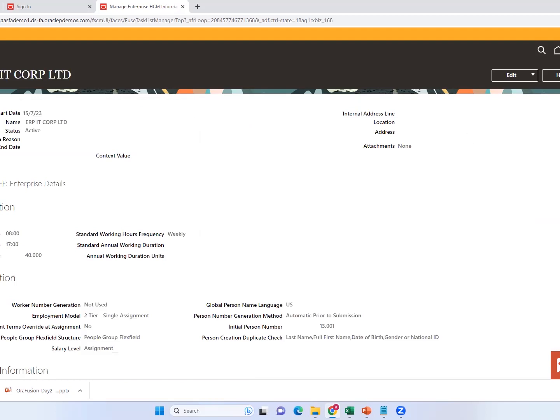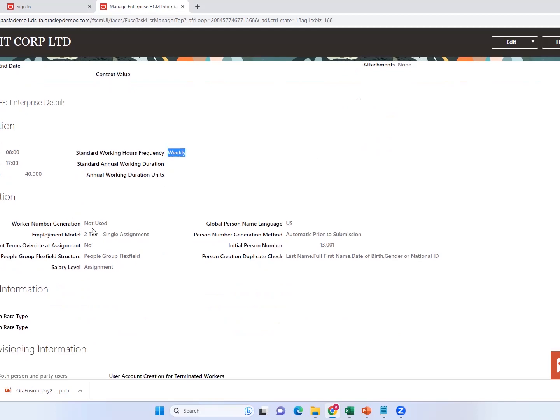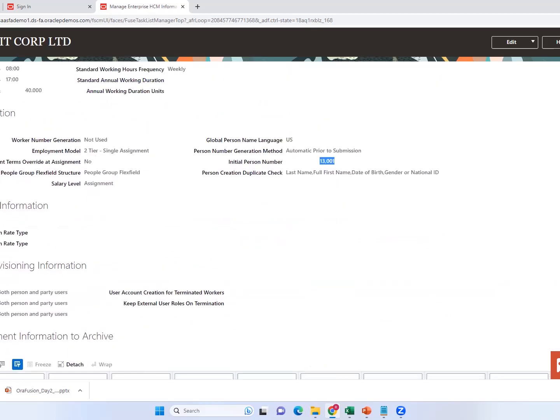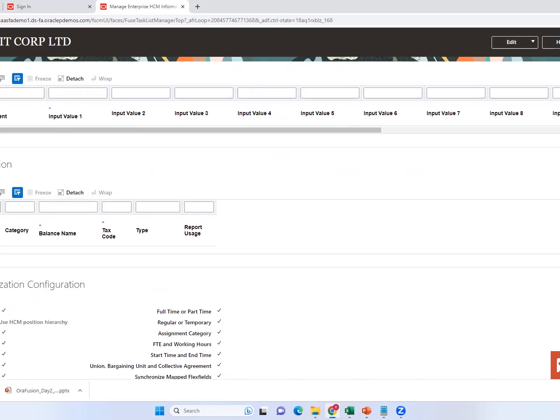You see, this is the enterprise information related to human resources. What is the start date of the organization? What is the name? Then what kind of workday information we have, like the start time is 8 a.m. and it is weekly. Then what is the enterprise information? How the worker number should be generated, whether it is automatic or system generated? How many persons in number? Whenever you define an employee, what is the initial employee number, if it is a system-generated number? All this setup is here, correct? So this is mostly what you provide as part of your enterprise HCM information.